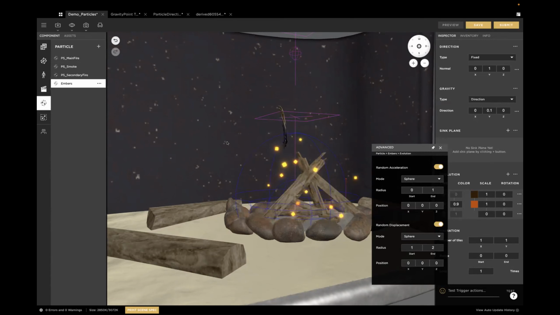I'm not really sure what you can use this for, but I think if you calm it down a little bit, and maybe go 0 to 0.5, that could almost look like bugs as well. Just a little bit of randomness.